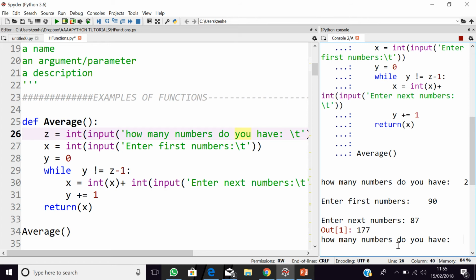Because we didn't give it a value to ask it to stop, it's going to keep doing this, because there is nothing to say when this equals this, you stop. So we should have added an if statement here. If y becomes a certain value, you stop. But while y is still less than this, z minus 1, z is 2, 2 minus 1 is 1, and y is still less than 1.